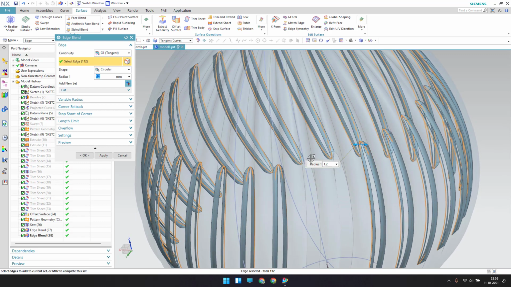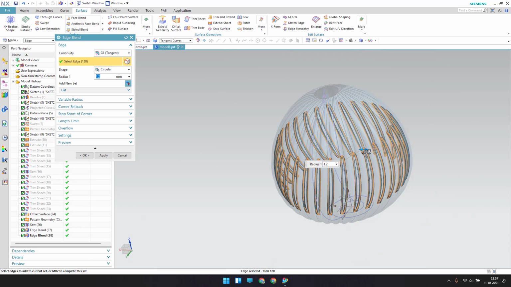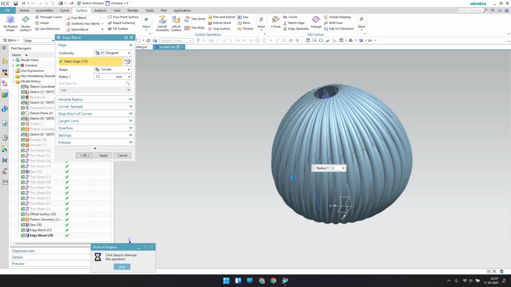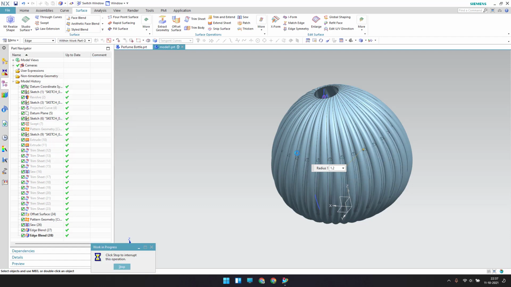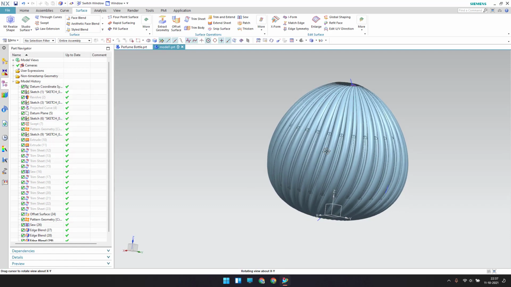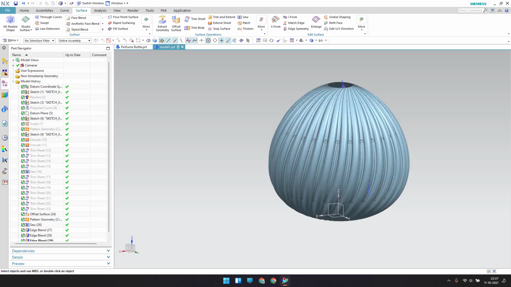Okay, two more are left. So this is one, and this is the other one. Okay, so now I have selected everything, so I can just click OK. As soon as you click OK, it will generate. So now as you can see here, okay, it looks very nice.